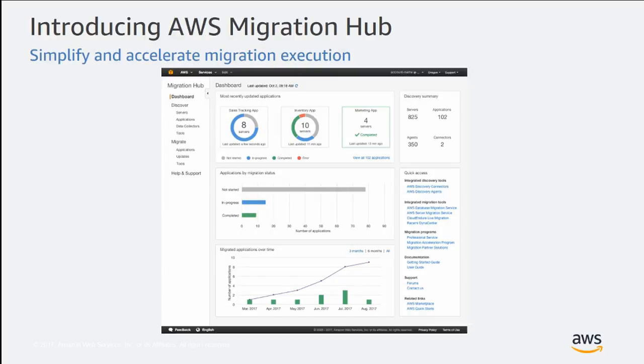Thank you, Carmen. Those challenges are why we introduced the AWS Migration Hub last summer. We want to help you simplify and accelerate your migration execution. And the hub gives you a single location to track the progress of your application migrations across AWS and partner solutions. So you can use the migration tools that best fit your needs and track the status of your migrations across all those tools in a single place.